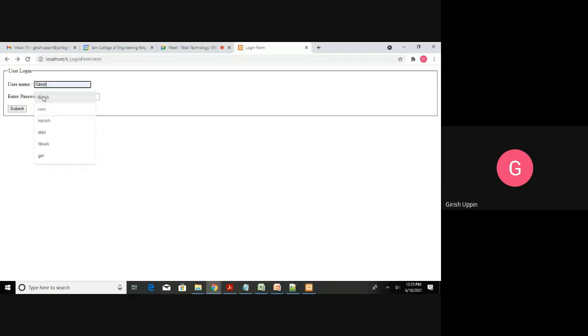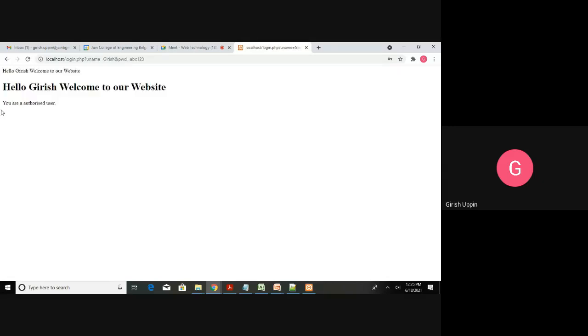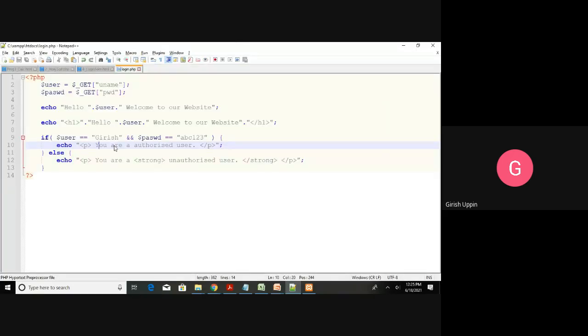First, I will give the correct information. Girish, ABC123. So it should go in the true block. You can see here, you are an authorized user, so it is coming here. In your application, whatever you want to show, such as a web page, you can include that PHP here.